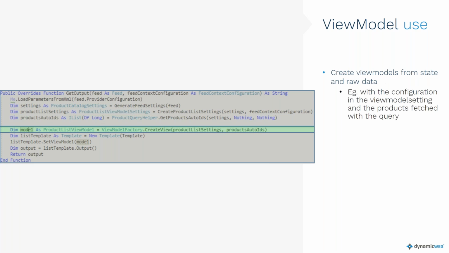So we create or call the view model factory, which is the view engine itself, and that will give us a view model with all the product IDs that we give it, and it will also take into consideration the settings, what page size, what page are we on, and all that logic will be taken care of by the view model factory. And we get a list view model back of products.